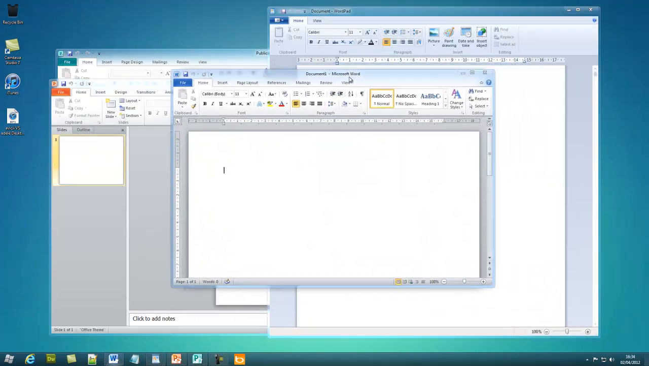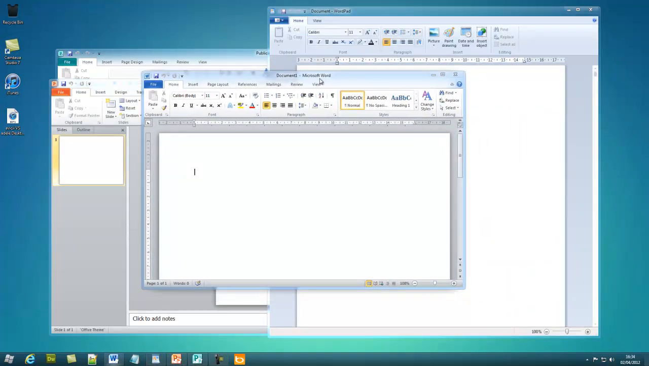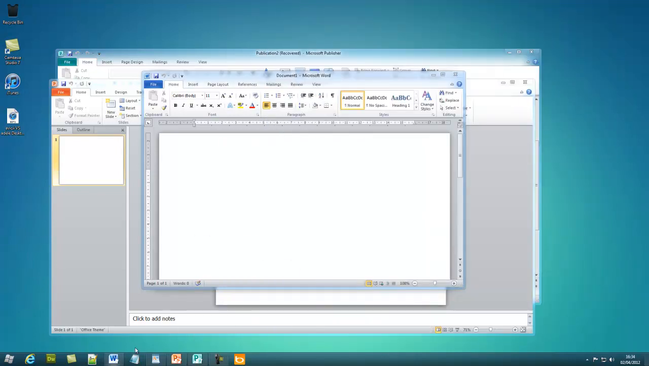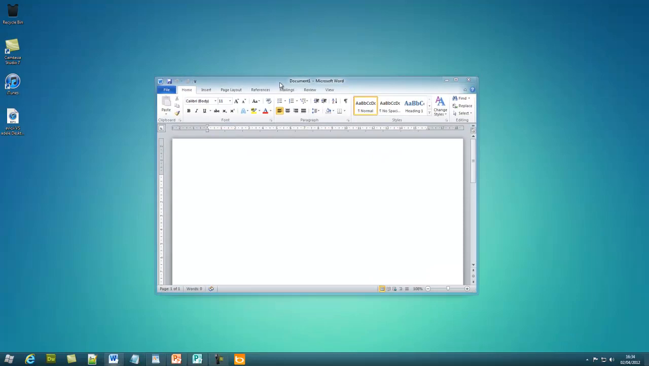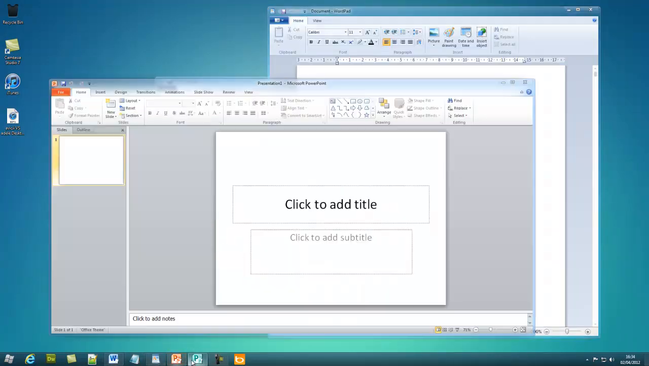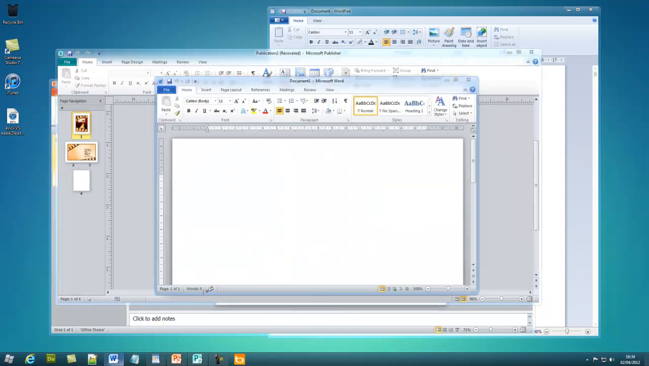And if I've got loads of windows open, and I just want to have one and all the rest minimized without having to go minimize each one, well, I just get one of them and shake it and they all get minimized. That's a really good way. So I'll get all of them back open.